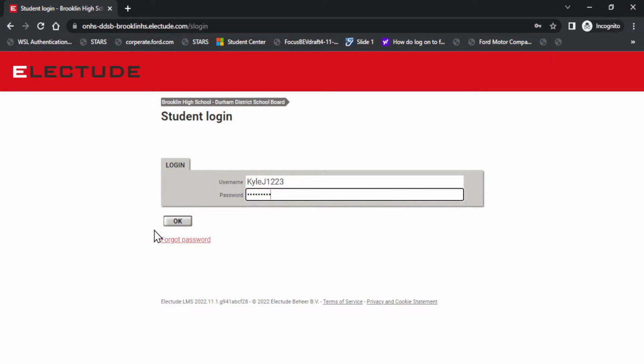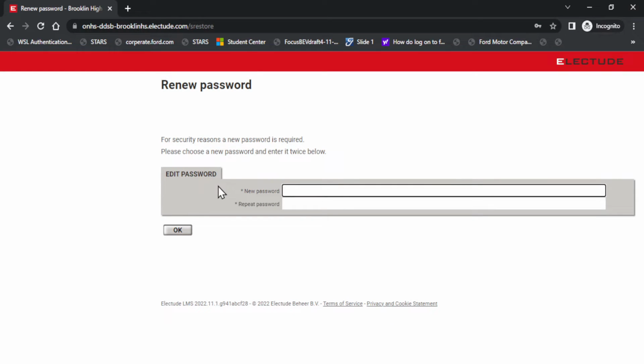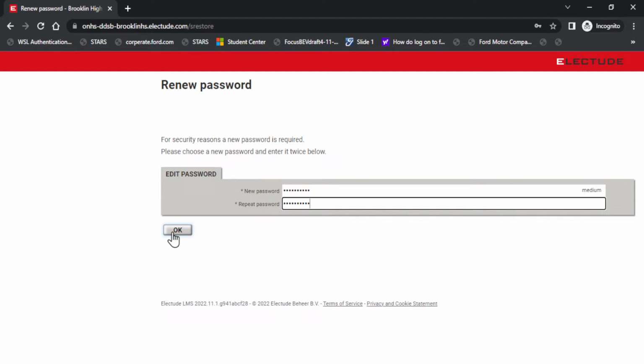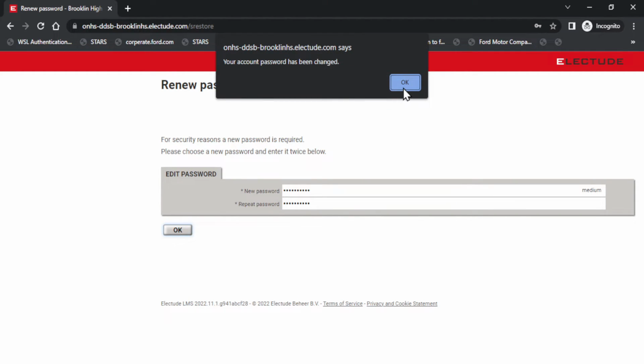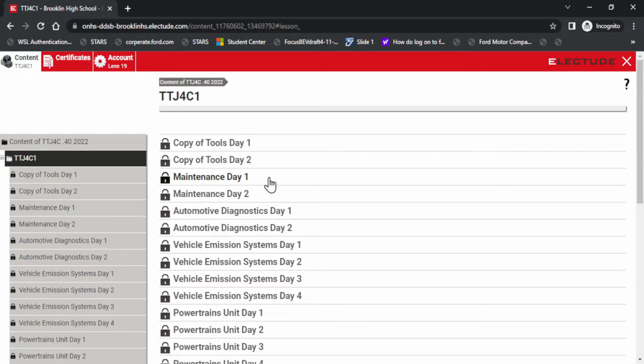As soon as you enter, it will ask you to reset your password. Normally if this is your first login, it will ask you to accept the terms of service. You'll just say yes, you'll agree to it, and then you'll enter in your new password. Excellent, so I've got in a new password. I'm going to continue. It tells me my password has changed. Perfect.